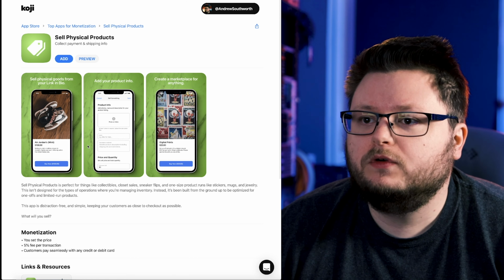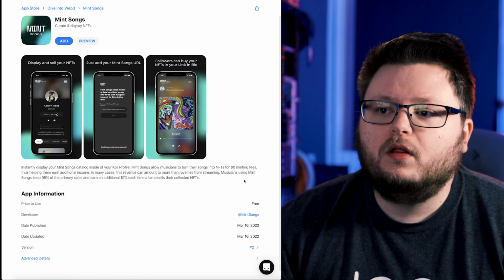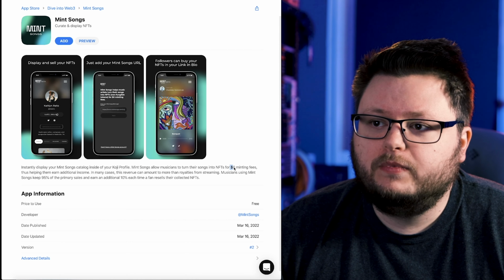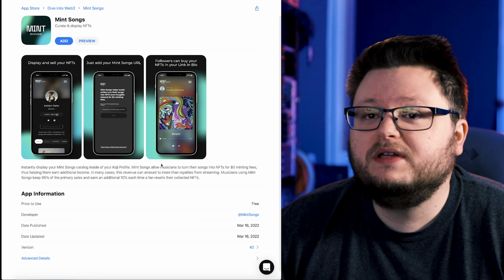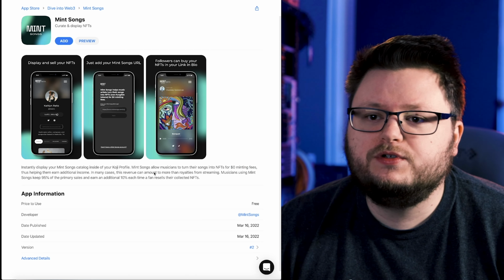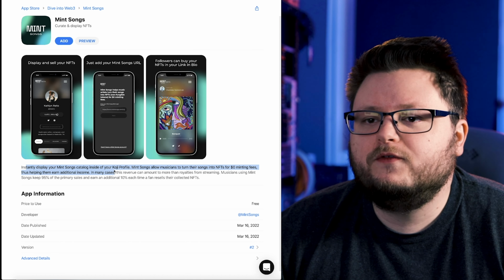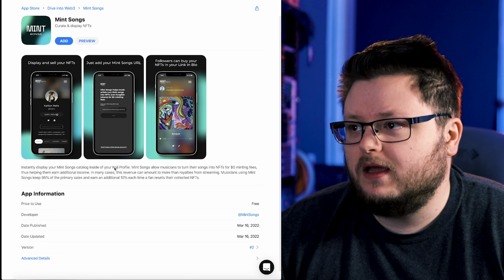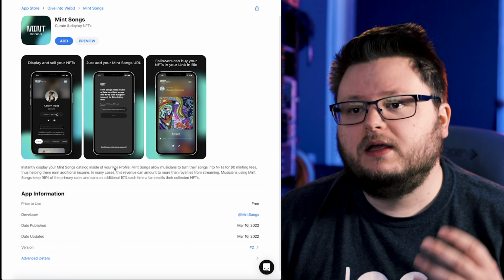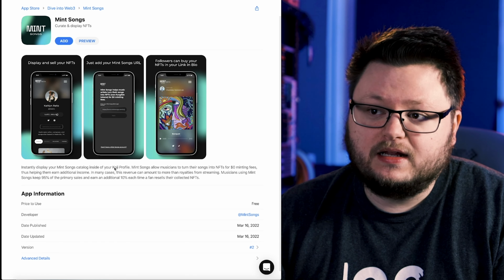And so Mint Songs is an example of an NFT company. They essentially allow you to mint or create NFTs that you can sell for free. If you're not familiar with this, I'm not going to go into the details, but that's actually kind of a big deal. So Mint Songs is a separate company that has an app inside of Koji. So you can display all of your Mint Songs catalog directly inside of your Koji profile natively in the app. So it's not like linking to this website. It's like a customized app directly inside of that.